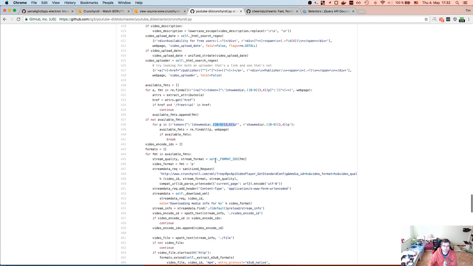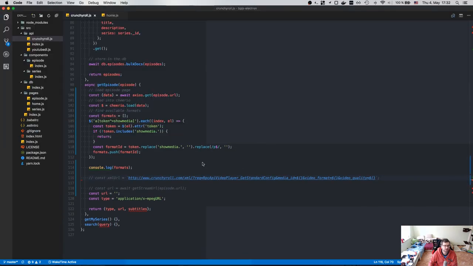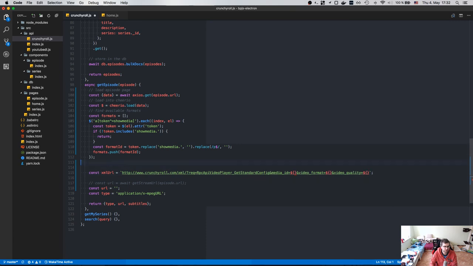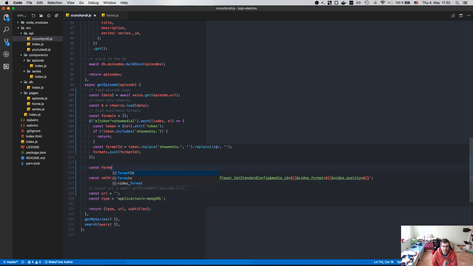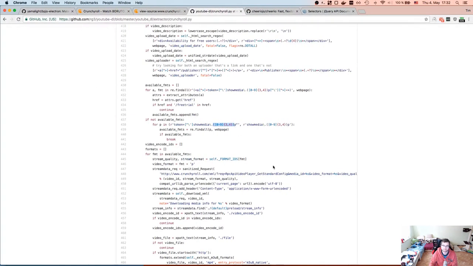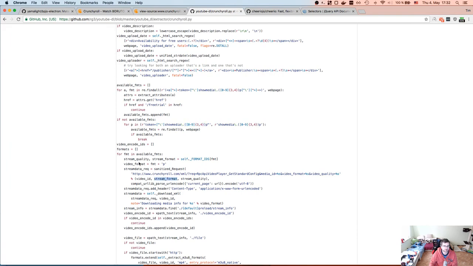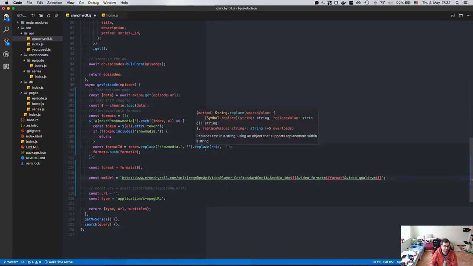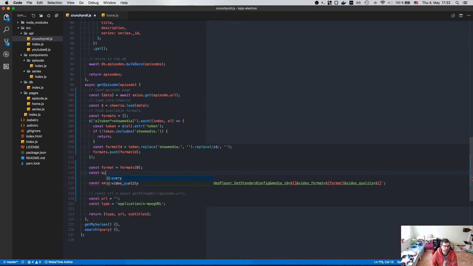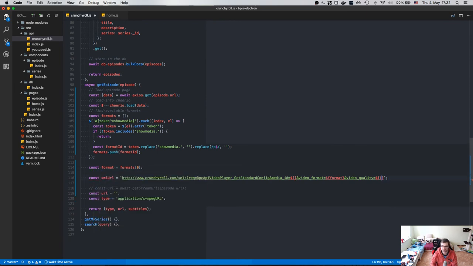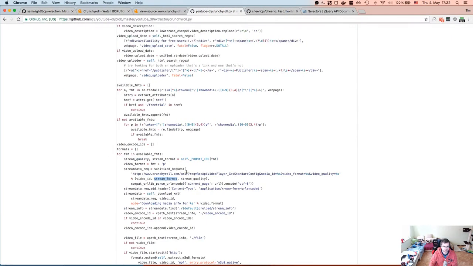Now what we need to do is figure out that video ID thing. So this is our URL, I guess. const formats, we're just gonna take formats from zero because, whatever. This is gonna be format. What is the video quality thing? So stream format, okay, so it's the same. Const, yeah, we can just paste it here as well, right? So now we're interested in the video ID.